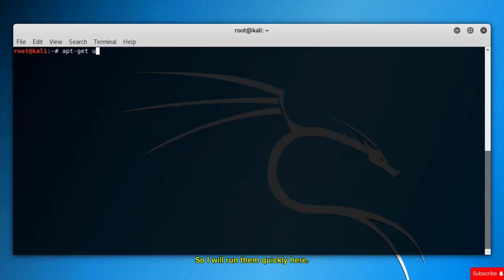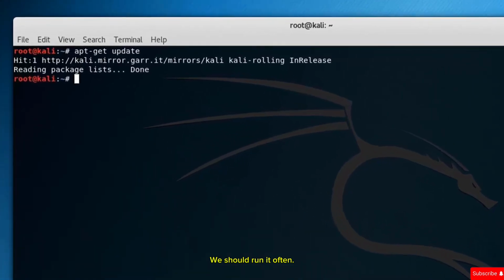So I will run them quickly here. Update. As you can see, it's working. You should run it often actually. And the apt upgrade.